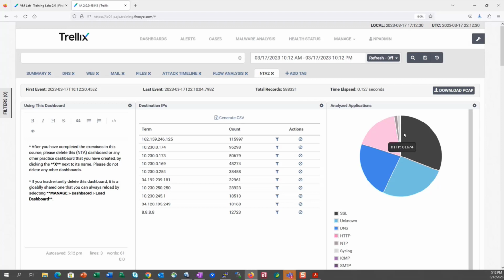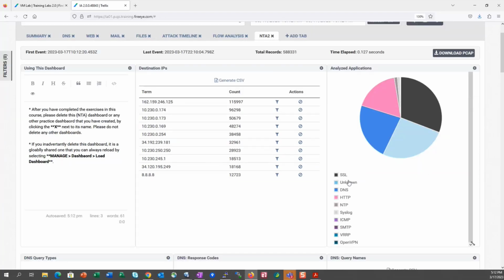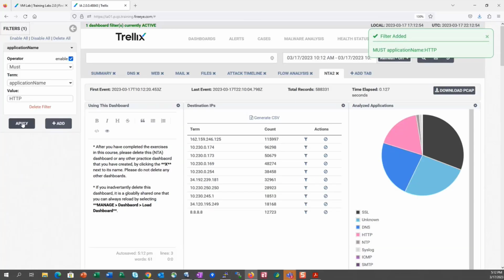Here is a pie chart panel. When I hover over this, it'll show you the different kinds of analyzed application events that have crossed the network. You can see the largest number is DNS, maybe SSL traffic, and followed by unknown traffic, and then HTTP. This is typical traffic. And I can click on any one of these, add a filter, which appears in the left pane, and then just apply that filter.